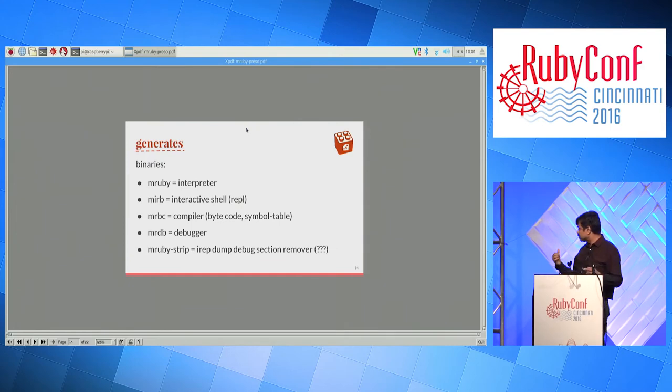And then I just learned yesterday that there is a way to remove the debugging information from the code that it generates. And that's where you use Ruby strip. Thank you, Mats, for helping me on that one. All right, so that's what it generates when you run minirake on the source.